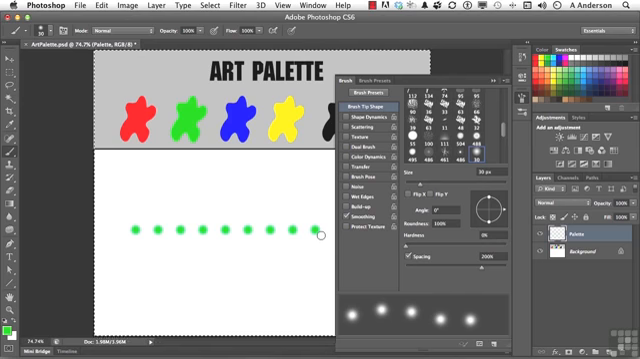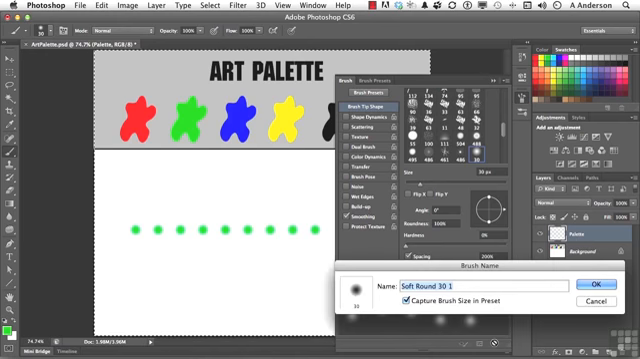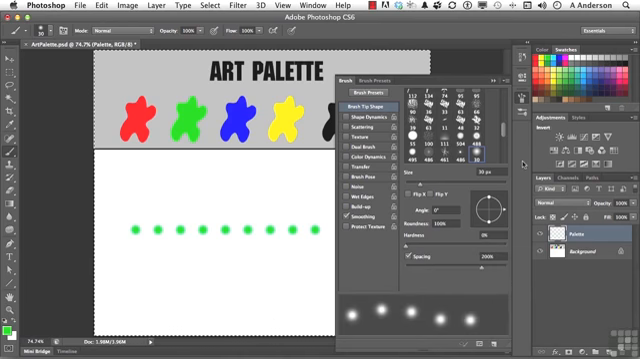Now let's say we like that enough that we want to keep it. Well, we can click this button right down here. And I'll call that Andy's dotted line at 200%. And I click OK. And there you go. It's right there. We've just modified an existing brush that comes with Adobe Photoshop.